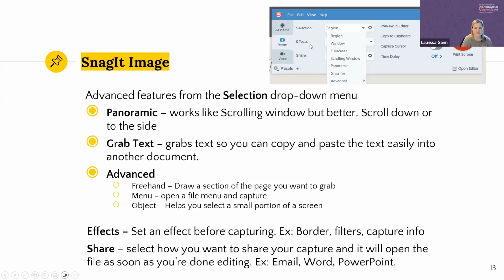The other thing you can do is set effects before you capture. So if you want your capture to have a nice border around it or a filter, you can change this under the effects window. And then you can change how you share.